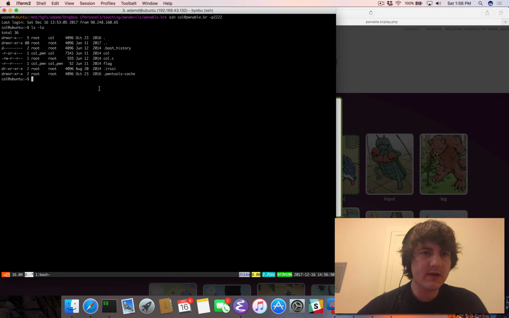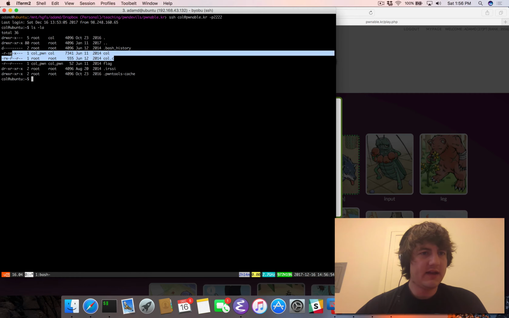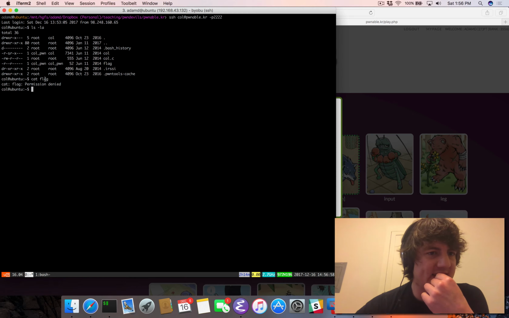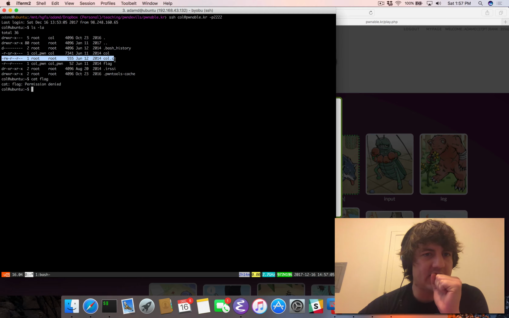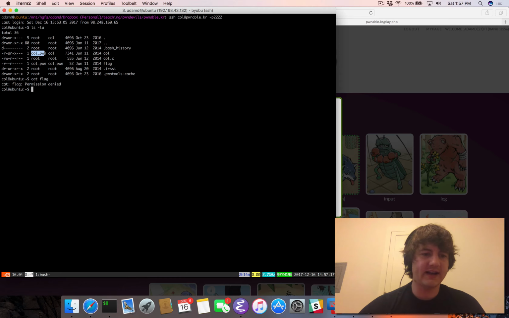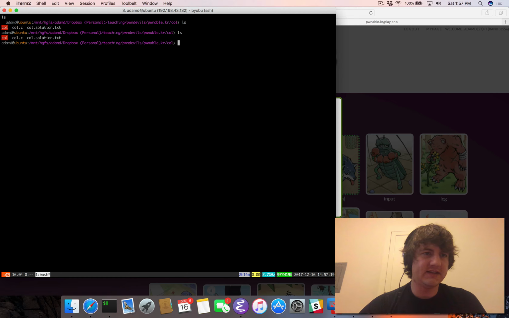When we get here, it's the same as the previous challenge. We have a flag file that we desperately want to access, but we cannot: permission denied. We have a C file, col.c, and the col binary, which is setuid to col_pwn, exactly the user we need to be able to read the flag. I've already downloaded these to my local machine.